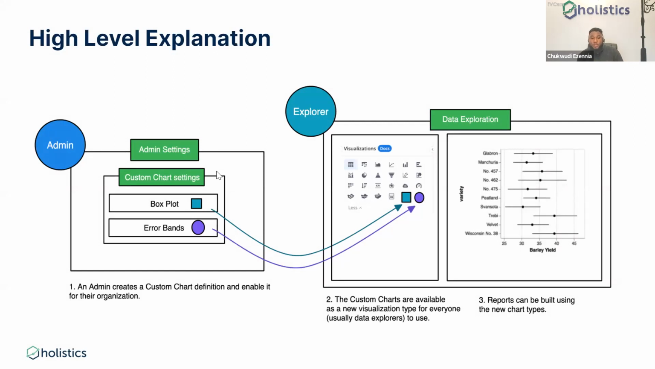So you can see a place for custom chat settings, and you see that whenever you define a new chat, right, as an admin user, this becomes available for all of your business users or people who have Explore and chat building roles, right, in Holistics.